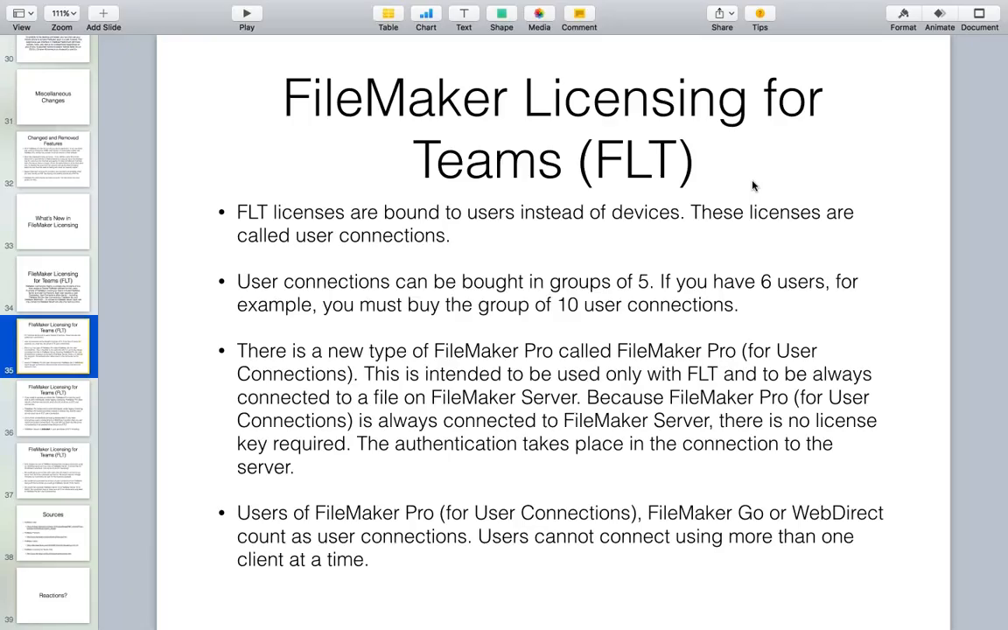The authentication takes place in the connection to the server itself. So this is very unlike FileMaker Pro, where you put in a license key, and you can be offline or online if you'd like. This really is intended for when you're using this with FileMaker Server, not even just any normal old FileMaker server, but you're using this with FLT licensing. All right, you don't have to enter a license key when you install it. You have to be connected at all times.